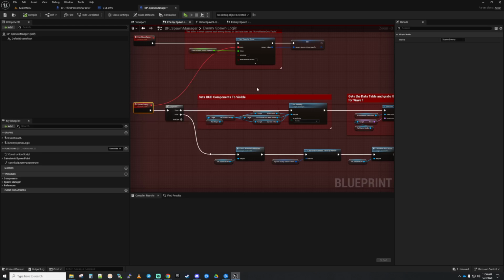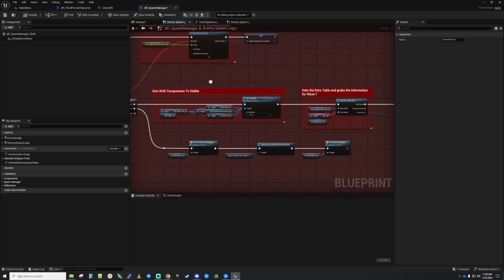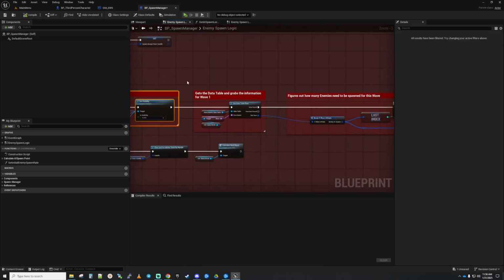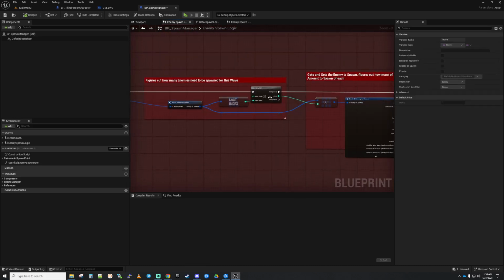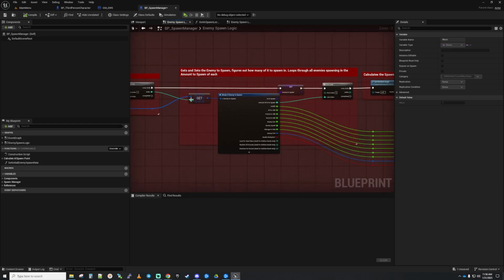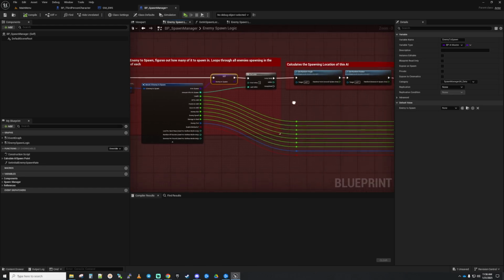Yeah, so it spawns the enemy. It's going to set up the UI widgets how it needs to be. It's going to show what it needs to show. Alright, it's going to go to the data table. It's going to get the first row. And then it's going to get the enemy that needs to be spawned. It's going to set it, and it's just going to start spawning them in.